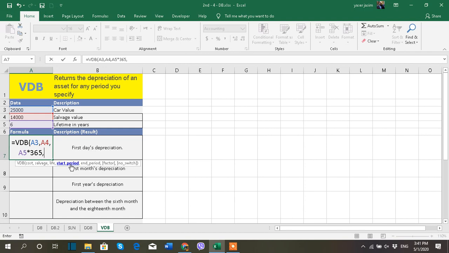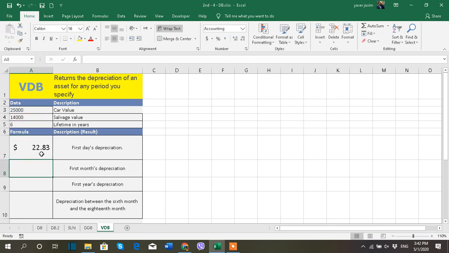As we can see, start period and end period. Because I'm going to use the first day, the start period is 0. The first day is 1. That means I'm going to calculate the depreciation for 1 day. 0, 1 is 1 day. Because I'm starting with 0, I'm going to go for the first day. Now press enter like this.